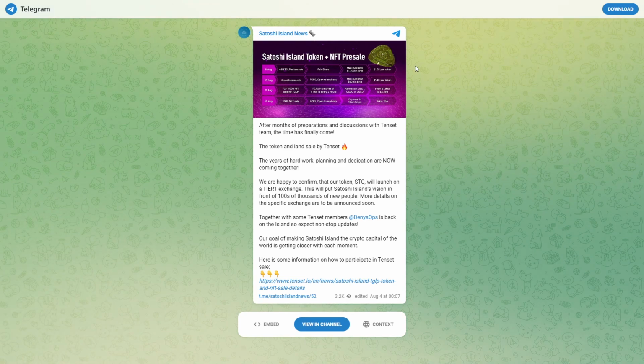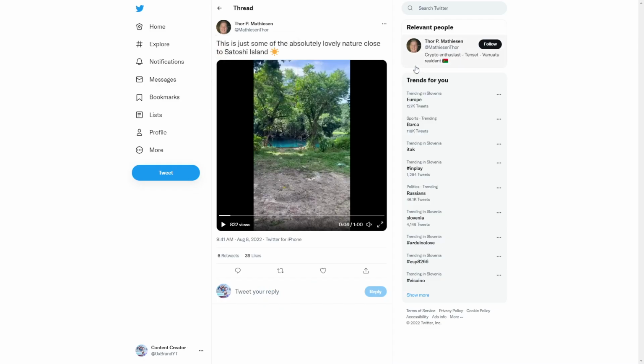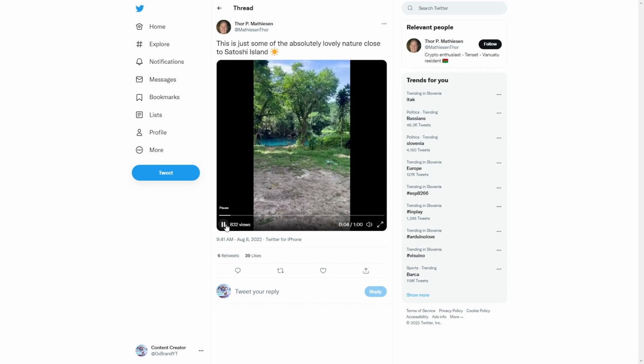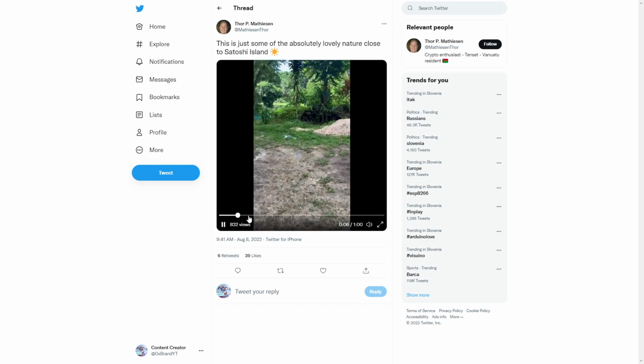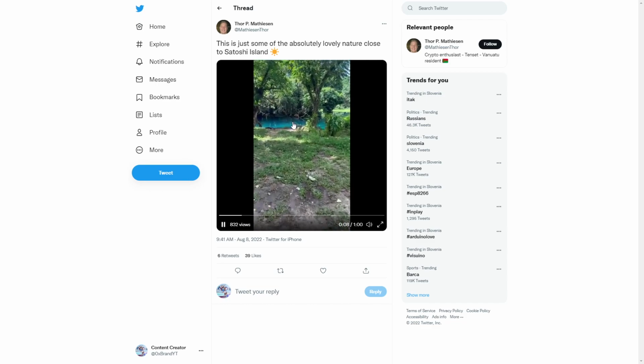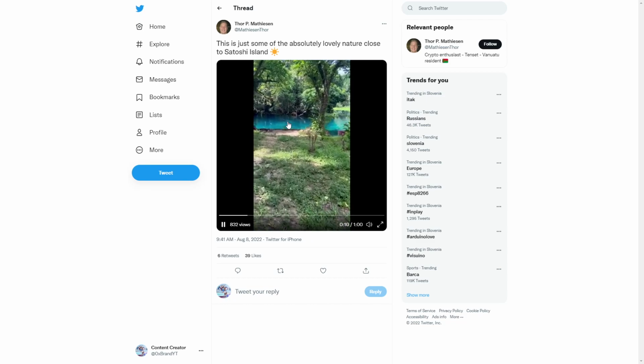Satoshi Island is the project I believe in. It's the project out there that people love to visit. Like, who doesn't love islands? Who doesn't, especially during August? That's a pretty big thing. And you can see here, it's a pretty cool island. It's a blue lagoon.